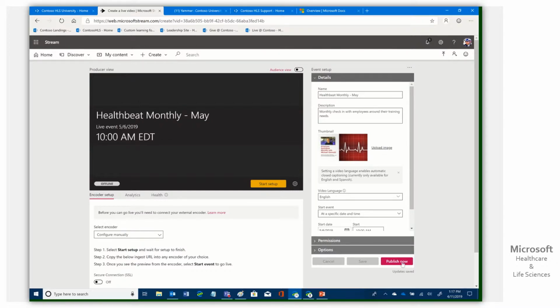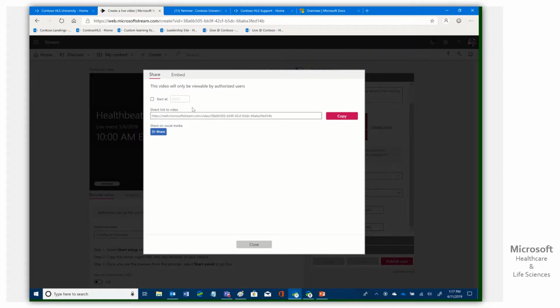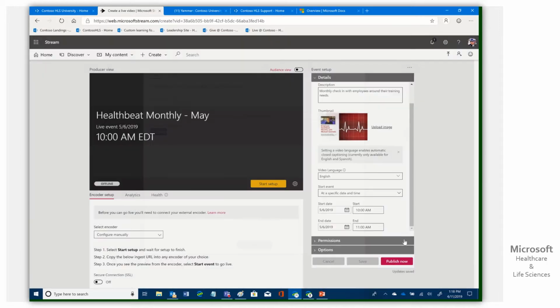And we want to go ahead and share. I want to grab the embed code, or excuse me, not the embed. I just need the link for this particular piece. So we're going to go ahead and copy that. We'll close. I'm going to go ahead and publish so it's available for everybody.